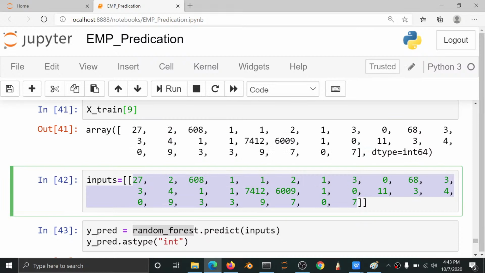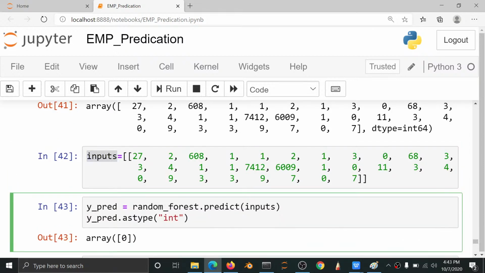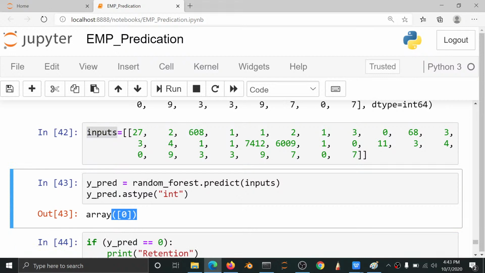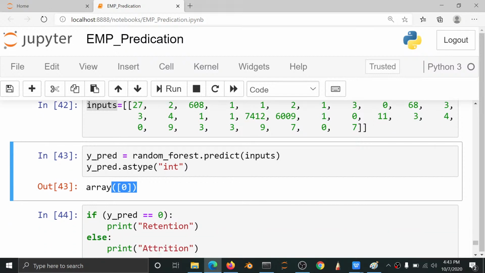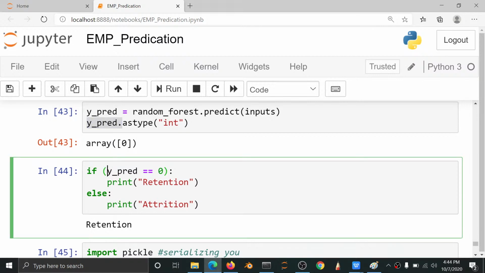Then I take it in one input variable name and pass that input variable. Here I get an output result of 0. So based upon your input you can also predict whether the person will be retained or not. Here I am creating an if condition: if y prediction equals 0, it's a retention, otherwise it's an attrition.